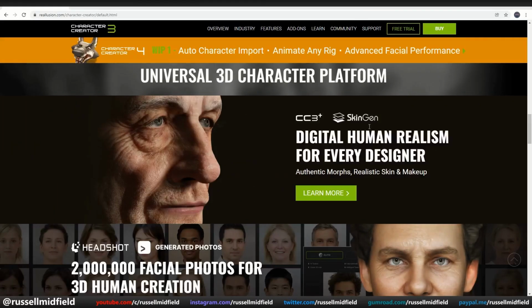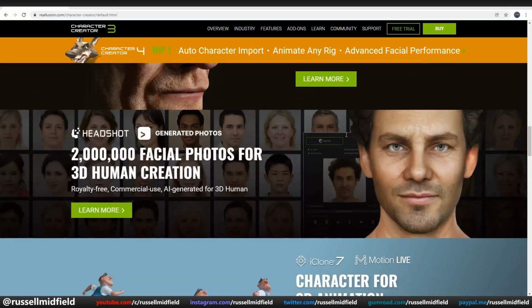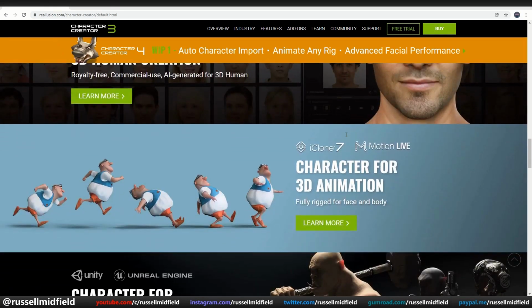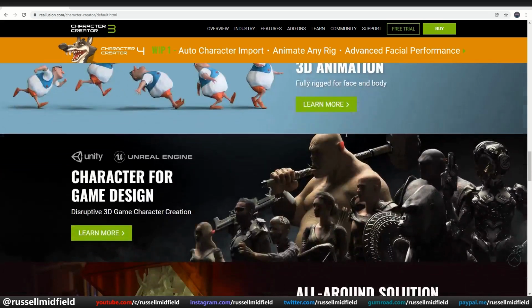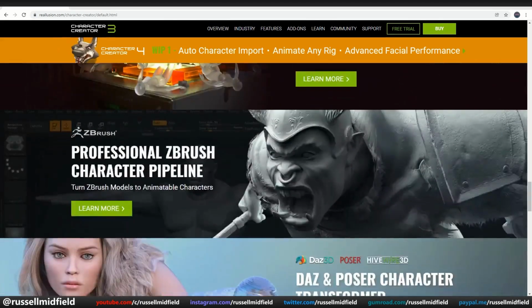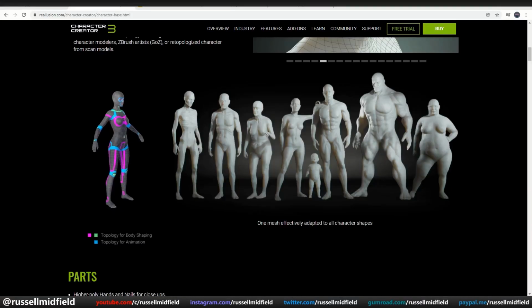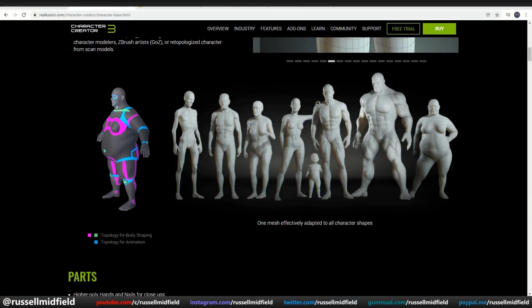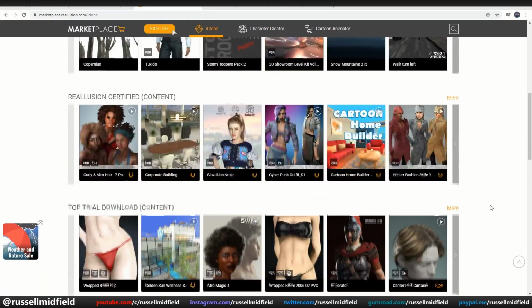For anyone that may not be familiar, Character Creator is a very powerful program that enables you to quickly create and customize your own realistic or stylized 3D characters for games and animations. It has a ton of features built in that allow you to create characters of all shapes and sizes, as well as additional content which you can purchase through their marketplace.